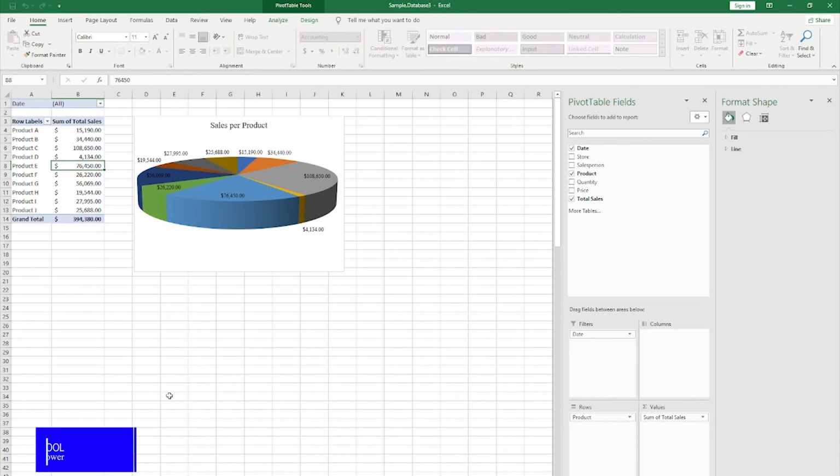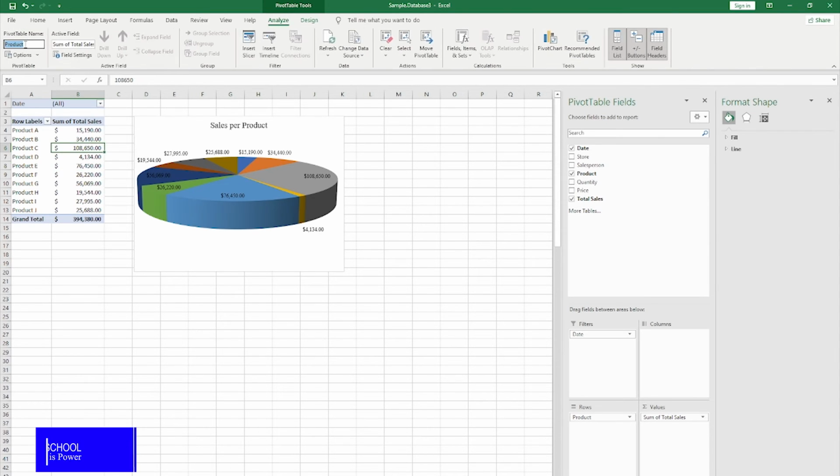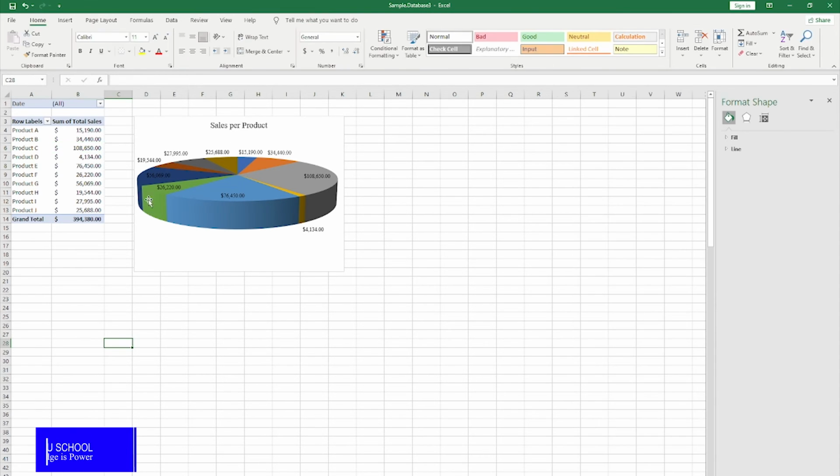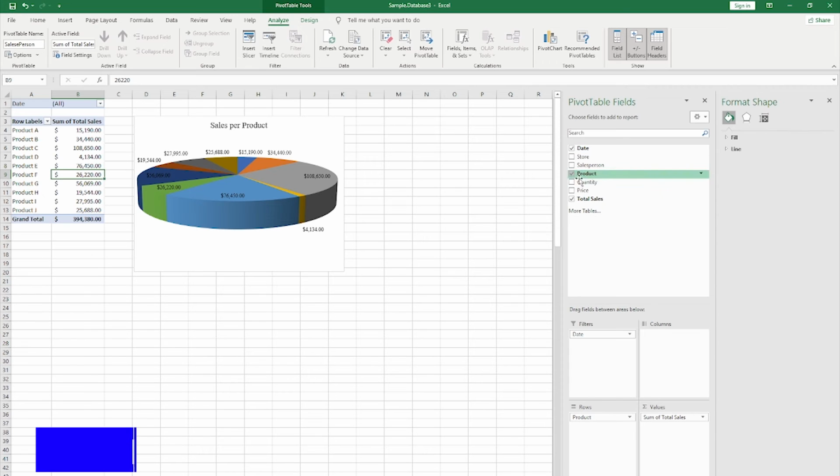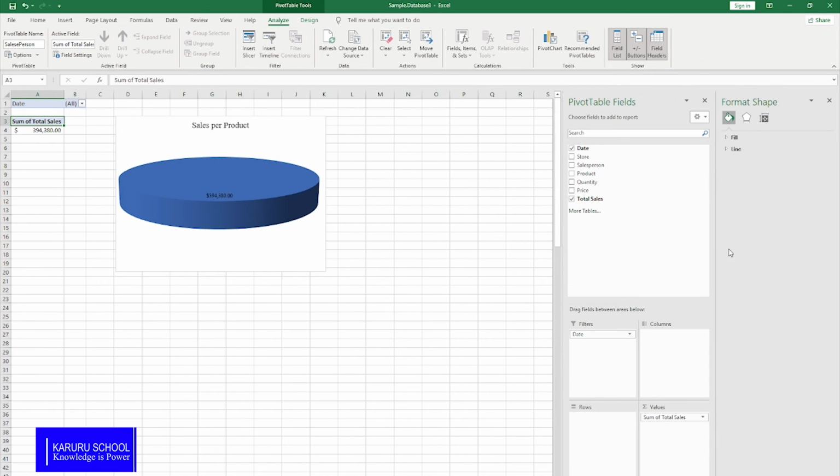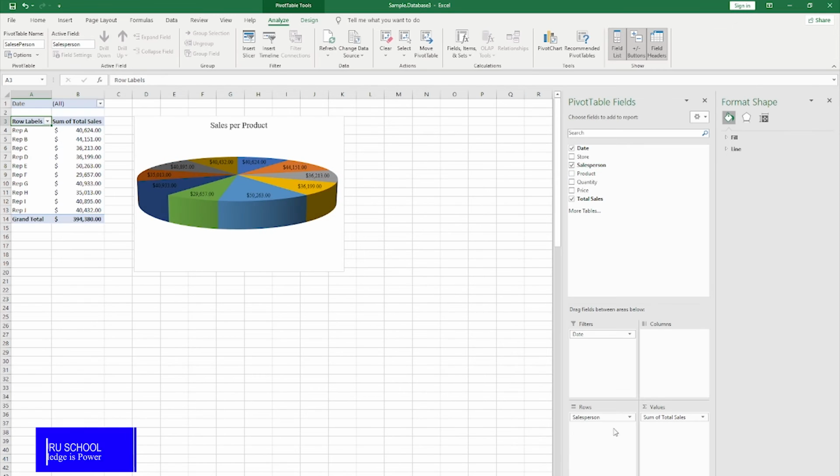So in this case we want to see the total sales per salesperson. So here we will name our sheet salesperson, and also remember to change the name of your table to salesperson. So in this case we will remove the product field from our table, and then we include the salesperson.